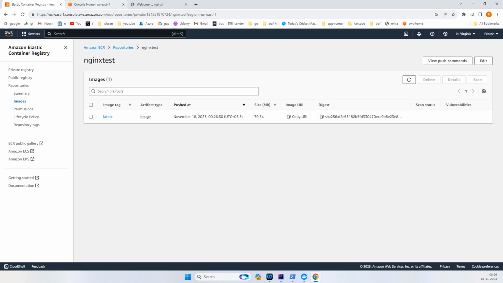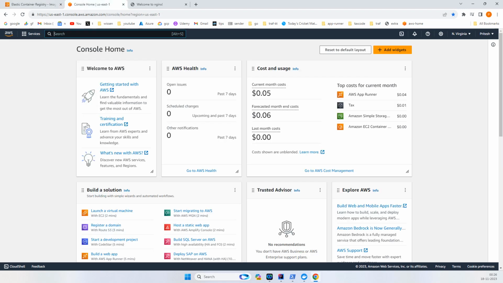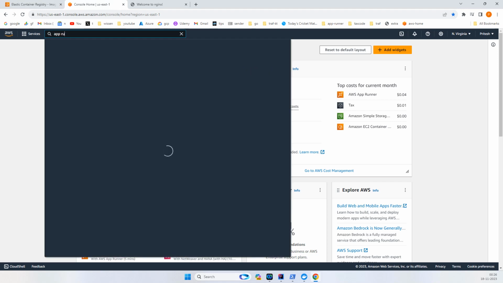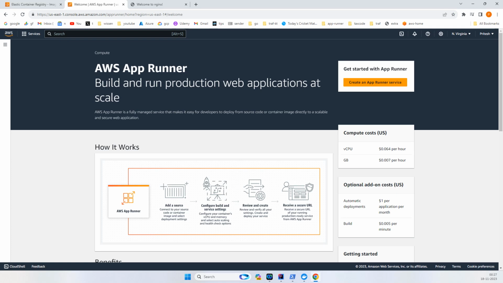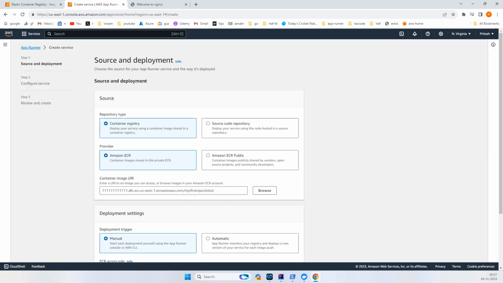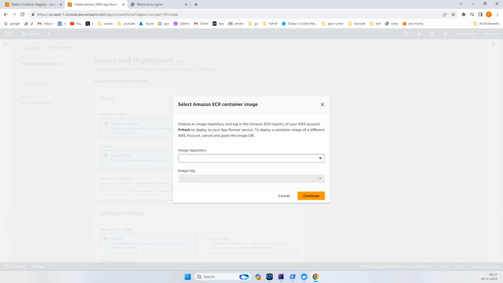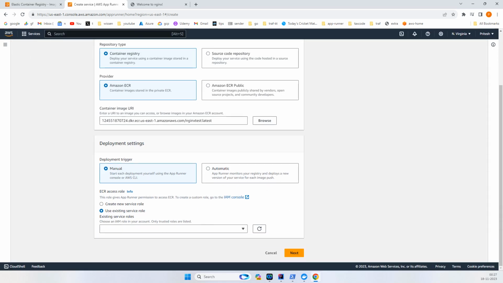So now let's go to App Runner. Let's search for App Runner and click on it. Create an App Runner service. Okay, you have all the compute costs. It's very simple. It's not a big deal. Just go with the default except for this repository that we have already created with an image tag, and click on continue.